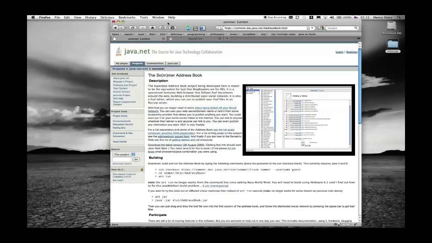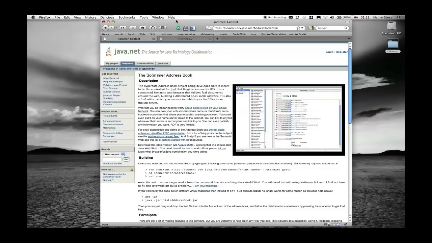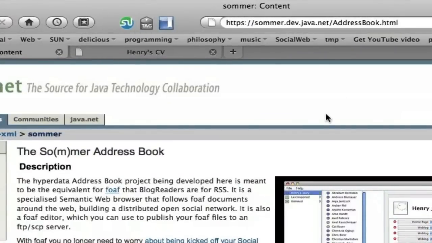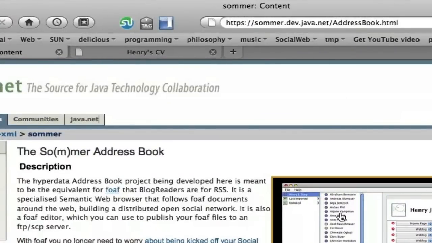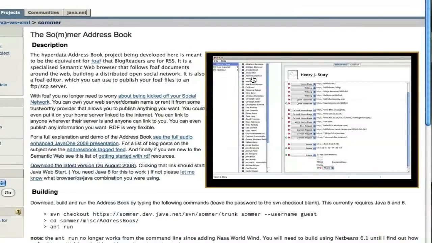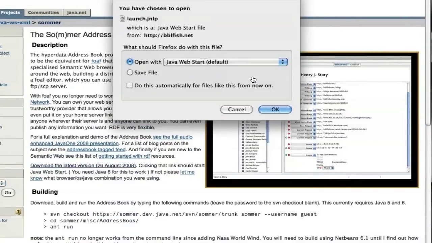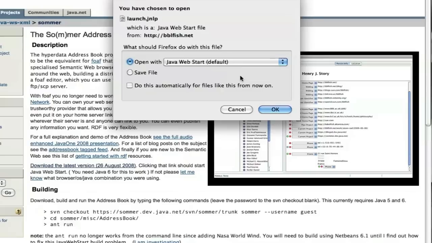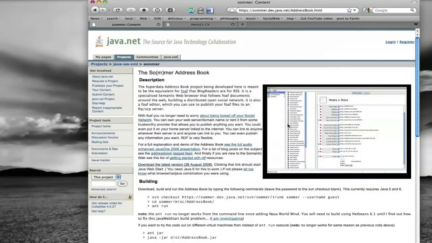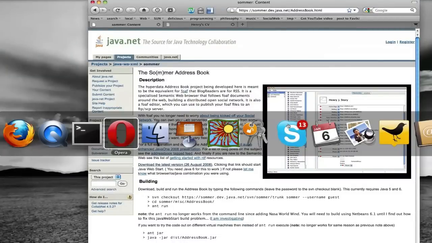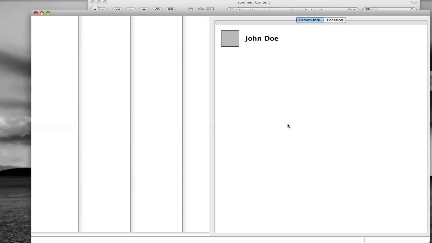Here I'm going to present the Sommer address book, which I worked on a year or so ago. You can get it by coming to this website here, sommer.dev.java.net, and clicking on this picture here. That will start a Java Web Start applet, which will download the code from the developer website. I'll avoid this now because it takes a little bit of time, not that long, but we'll just go straight to the address book itself. This is what you'll end up seeing.